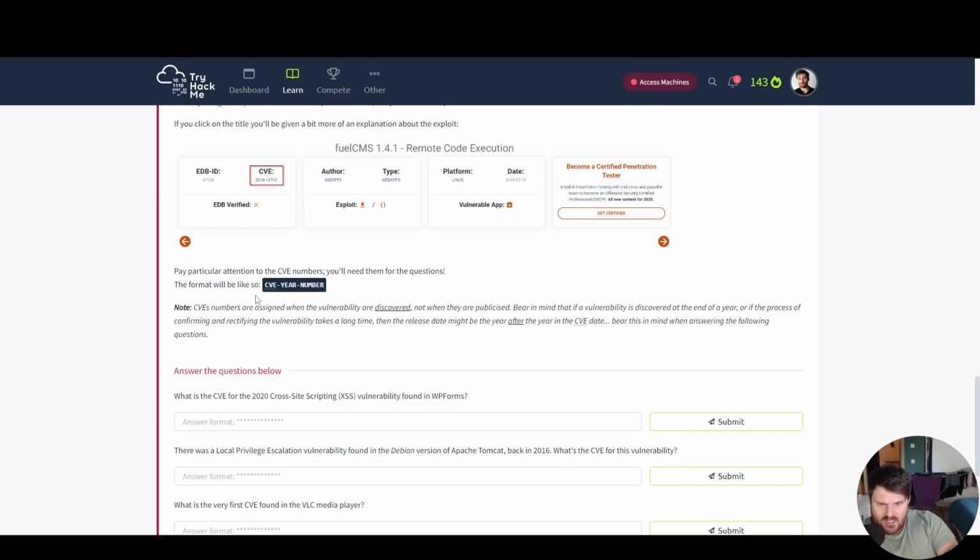The format will be like so: Common Vulnerabilities and Exposures, the year and the number. Note, CVE numbers are assigned when the vulnerability is discovered, not when it is publicized. Bear in mind that if a vulnerability is discovered at the end of the year, or if the process of confirming and rectifying the vulnerability takes a long time, then the release date might be the year after the year in the CVE date. Bear this in mind when answering the following questions.